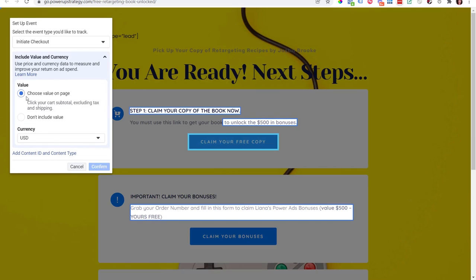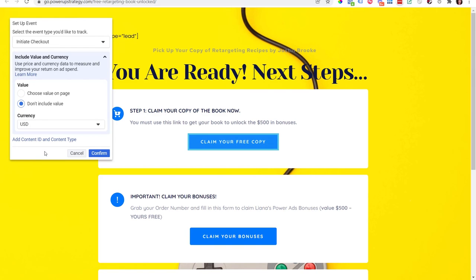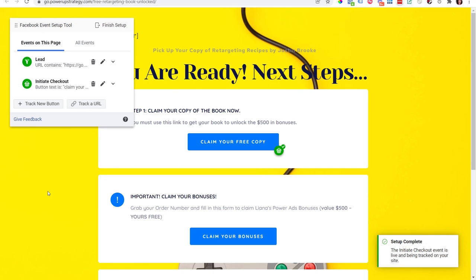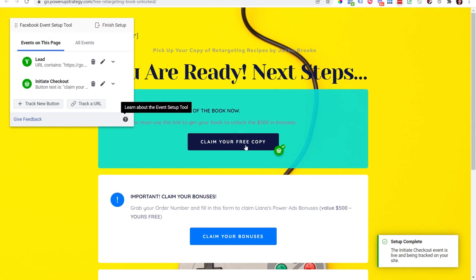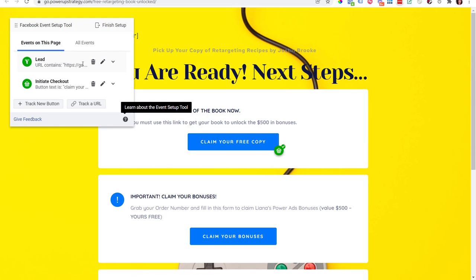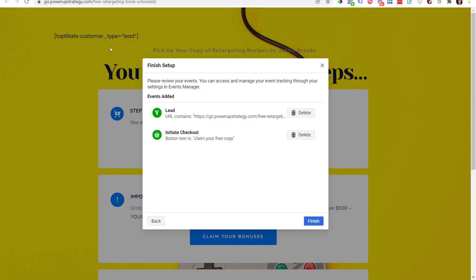And I can choose to put a value. Let's just put a value, for example. I can do that, or I can just say don't include value. And I'm just going to leave don't include value, and I'm going to click confirm. And you can see here now it's set up. Initiate checkout, button text is claim your free copy. And so this is all done. And I can just click finish setup, and I'm going to click finish.